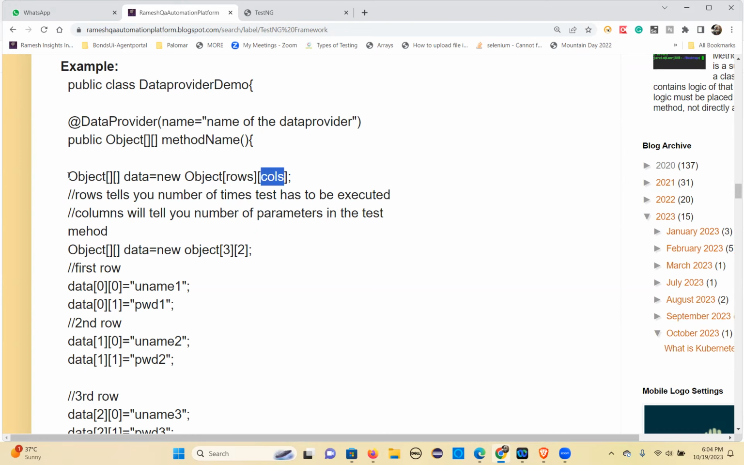So that is how you create this two-dimensional object array. Suppose I'm taking one simple example, an object two-dimensional array. So data equal to new object, 3 rows and 2 columns. That means the test method will repeat 3 times for these 2 parameters.